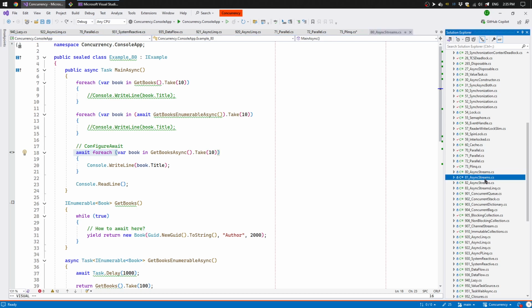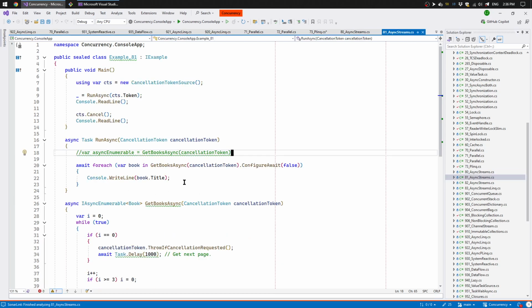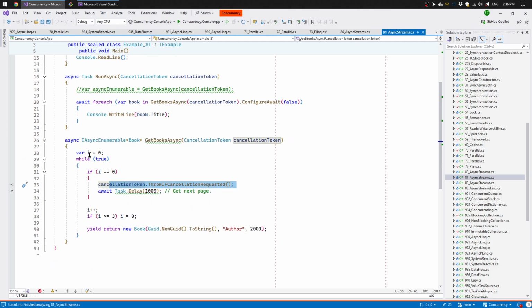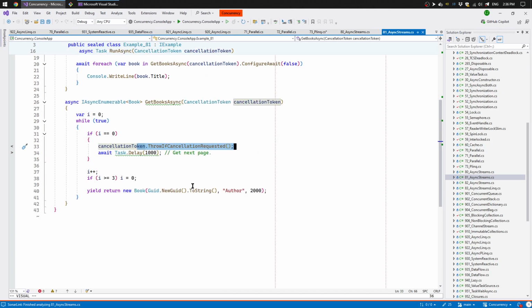If we need to cancel our async enumerable, when we generate that async enumerable in our method, we can always pass here a cancellation token, right? Because cancellation in .NET is a cooperative pattern, so we need to pass a cancellation token to the methods that generate async enumerable, and we need to cancel it in some of our code. For example, here we are canceling it whenever we need to get the next page, if the token requested cancellation.